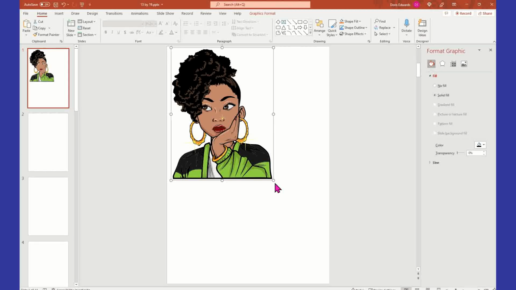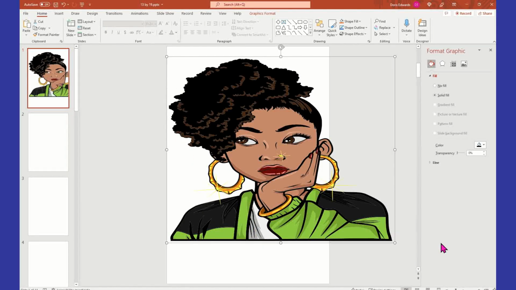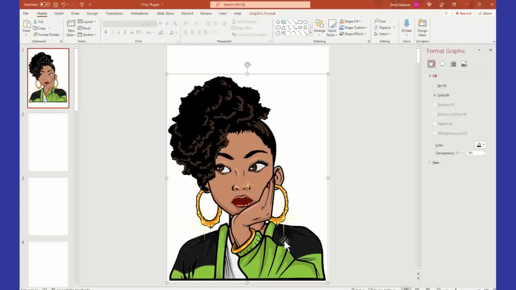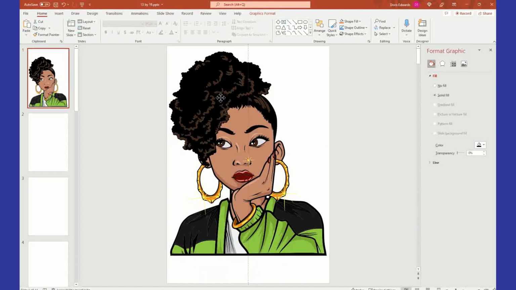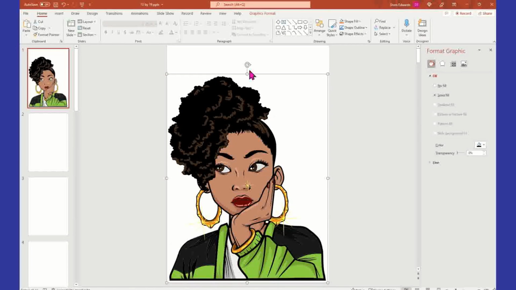Now, when you want to resize the image and keep the size proportion to height, you want to make sure that you're dragging from the corners, not the middle sides. Never drag from here because that's going to distort your image, okay? So I'm just going to undo that, but I'm going to bring it down as far as I can get it without it going outside of the page. So about right here is where I'm going to have my image sit.